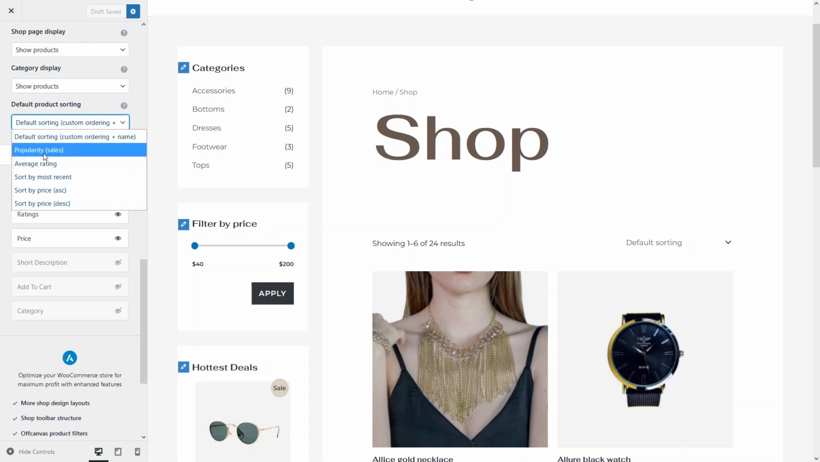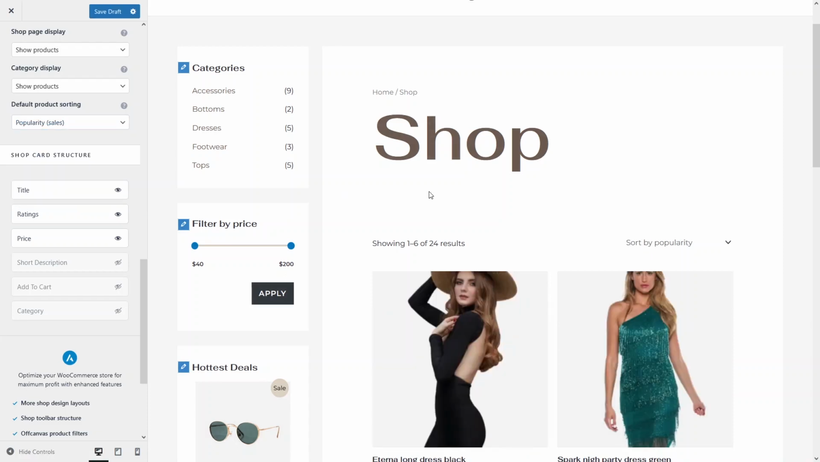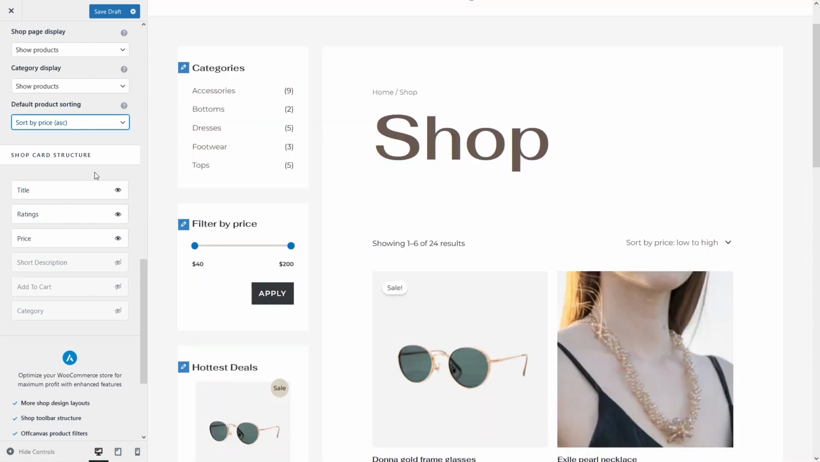So let's click on the popularity. As you can see here, we sorted the products by popularity. In a similar way, you can sort the products by the ascending price or the descending price. So let's just click on the ascending price right now. And now you can see here that we have sorted the products by the price in the ascending order.